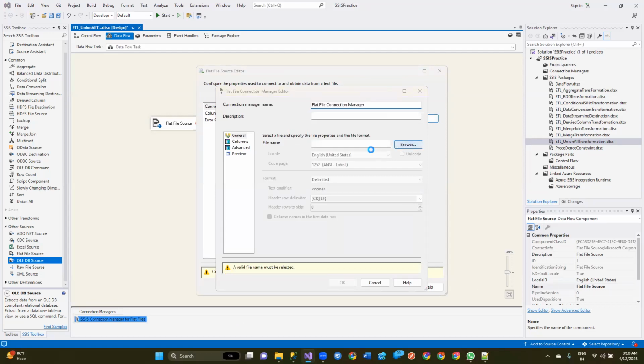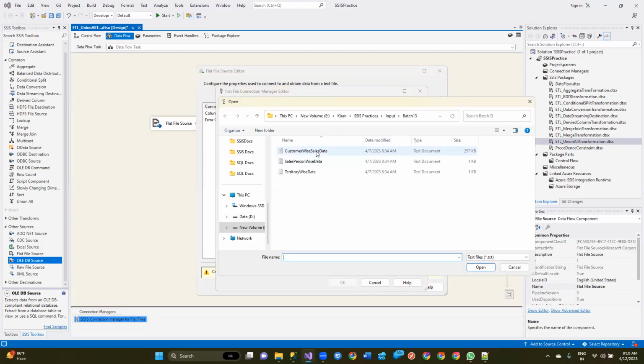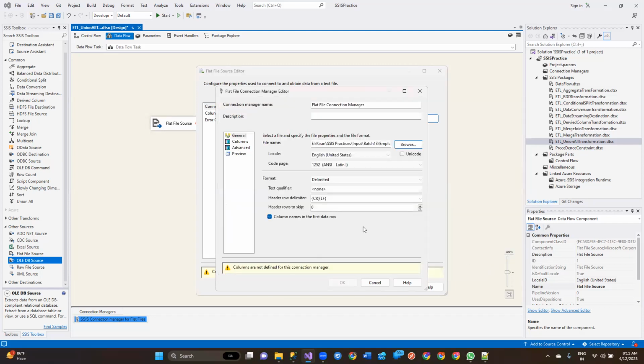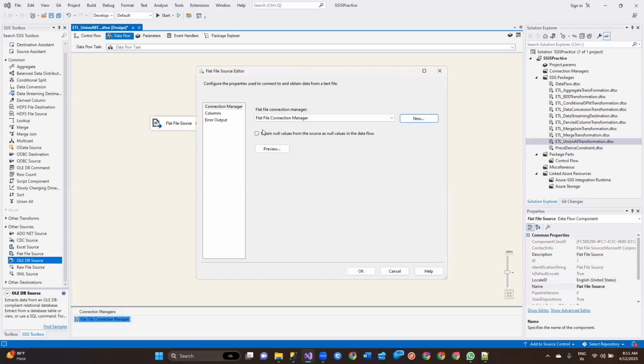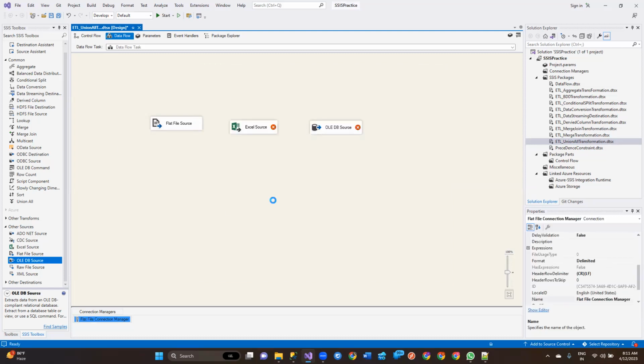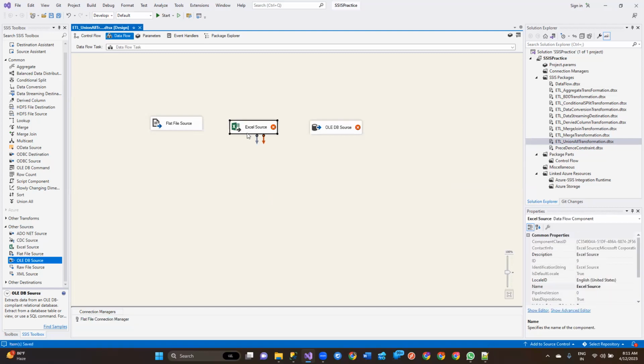So browse. So this is the input. It is a CSV file, right? Yeah, this is. Okay, go to the columns. Yeah. So just simply click on this. I will explain all those options in the further sessions.